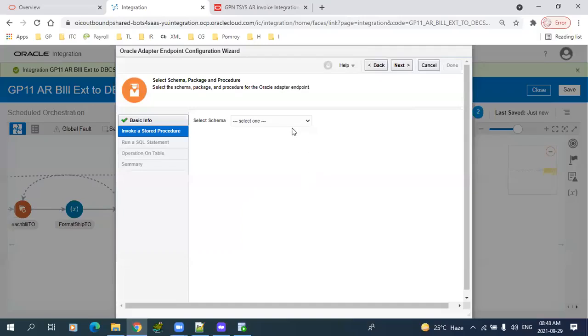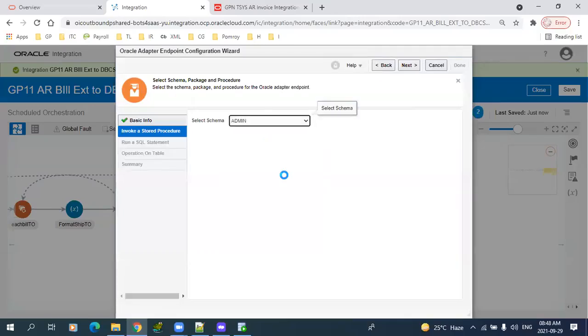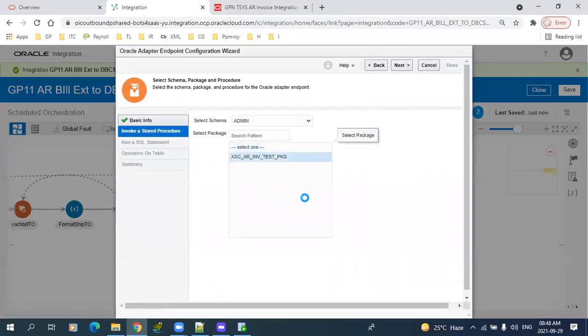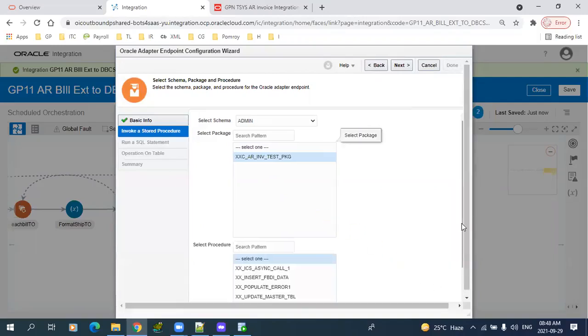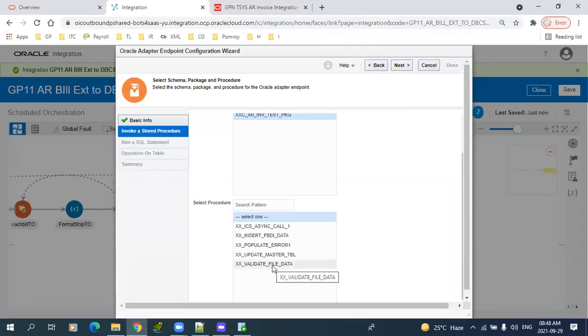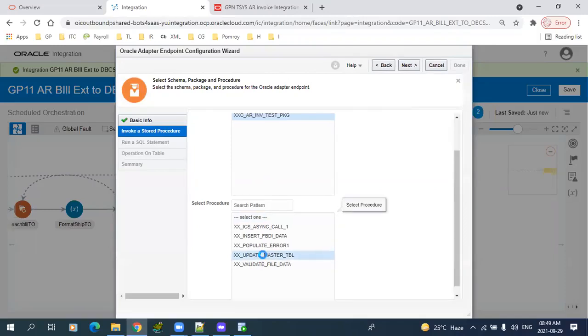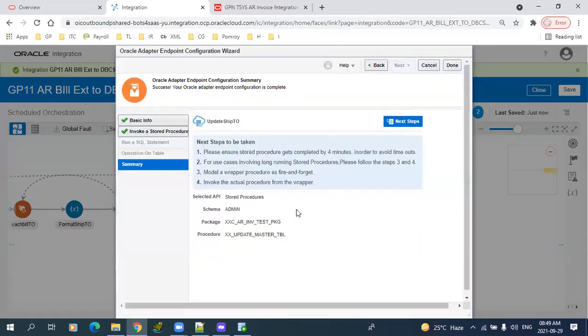Invoke a stored procedure, you can select. Now admin schema. This is my test package. Yesterday we deployed it, right? Here you can select the associated package procedure, which is XX update master table, I guess. Update master table. Just click on the next and click on the done. So we have selected this procedure. This procedure does have the parameters.